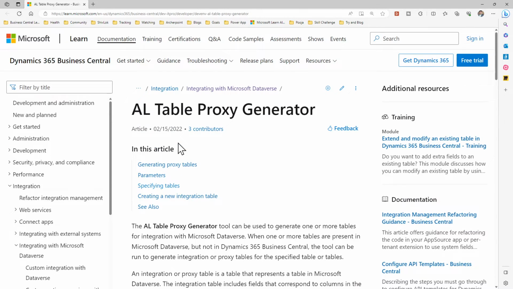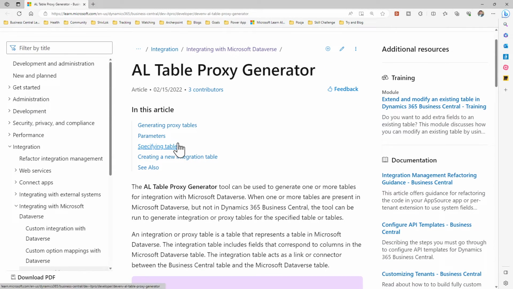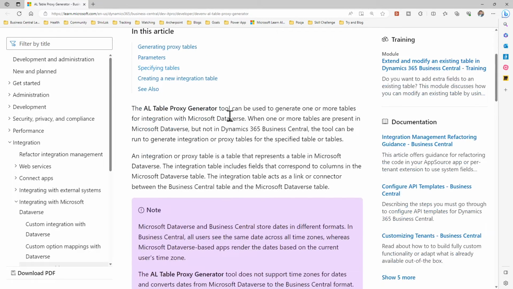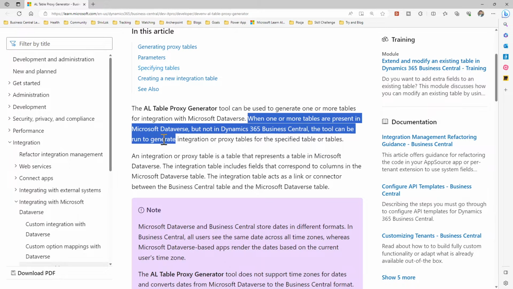Here's the Microsoft Help portal about it. I'll add the link in the first pinned comment, and we'll go through this exercise today. The AL Table Proxy Generator. This tool can be used to generate one or more tables for integrations with Microsoft Dataverse and with CRM in general. So when one or more tables are present in Dataverse, which is CRM, but not in Business Central, the tool can be run to generate integration proxy tables for a specified table or tables.